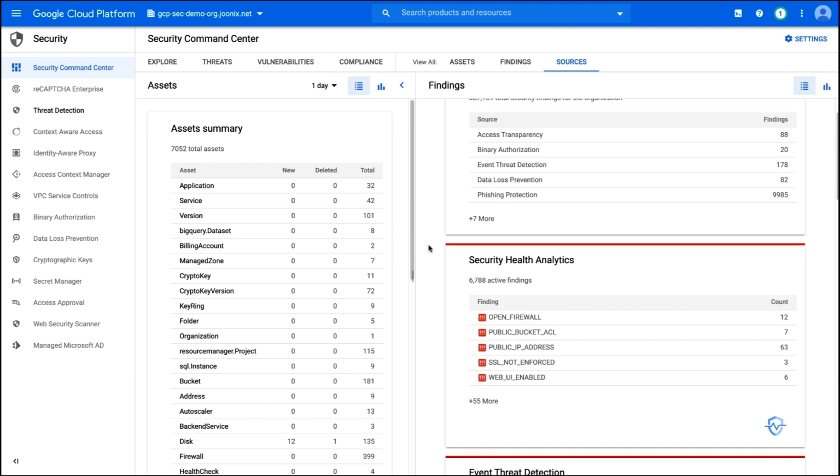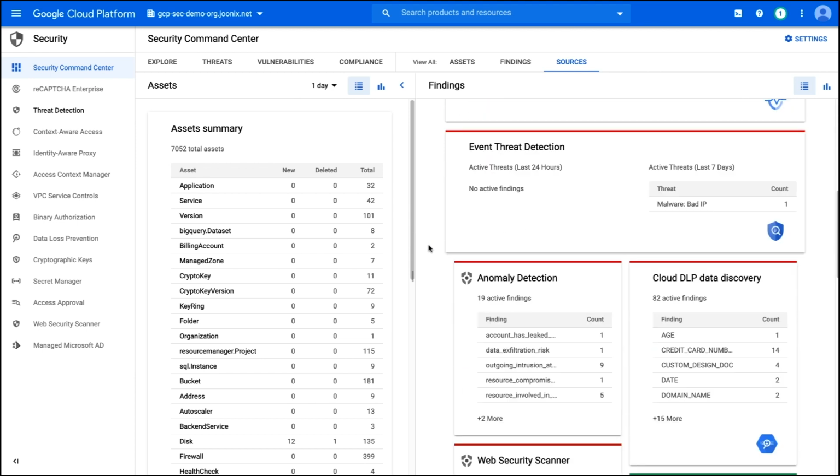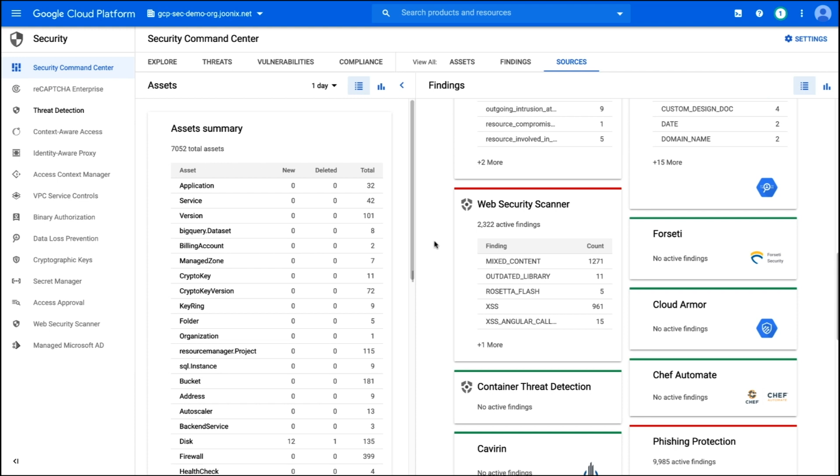Web Security Scanner is a built-in service for the Security Command Center Premium tier. It can automatically scan for and detect key vulnerabilities in App Engine, Compute Engine, and Google Kubernetes Engine applications before deploying them to production. There are two types of scans you can do.